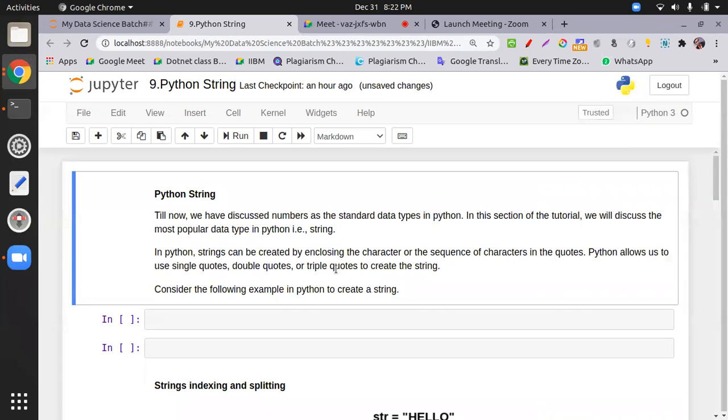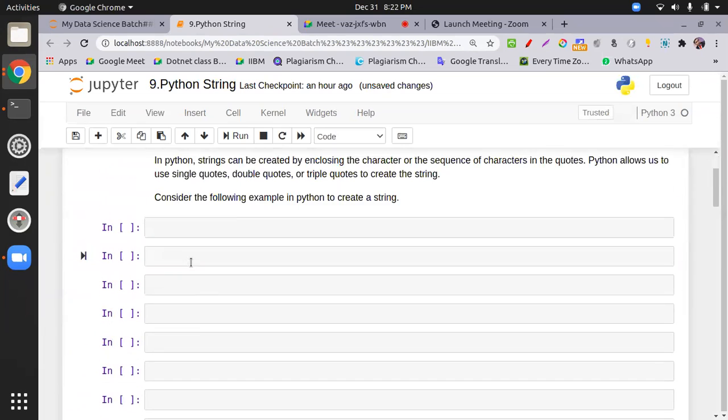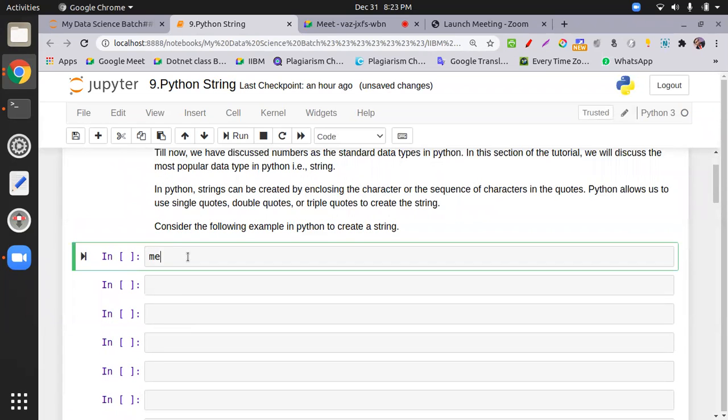The double quotes and triple quotes I already taught you in literals. The triple quotes are for multi-line; double quotes and single quotes are the same. But we do revise some things. So first of all, how to create a string, the different kinds of strings. Let's suppose message.